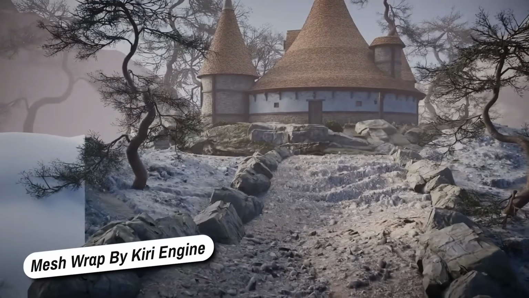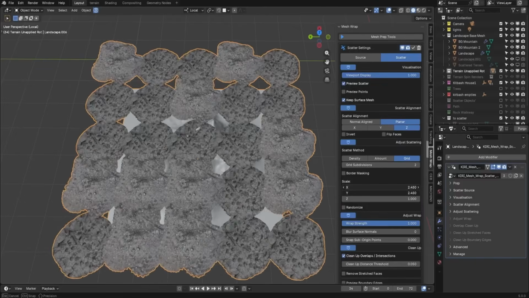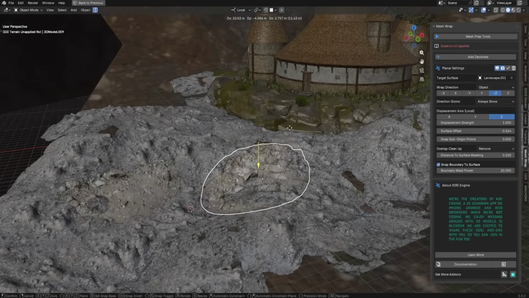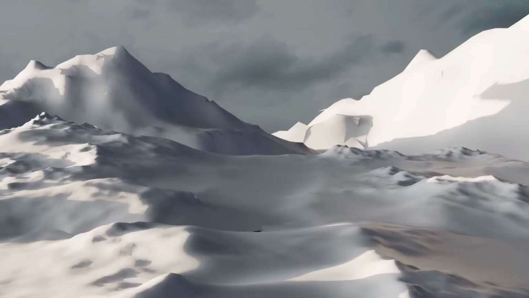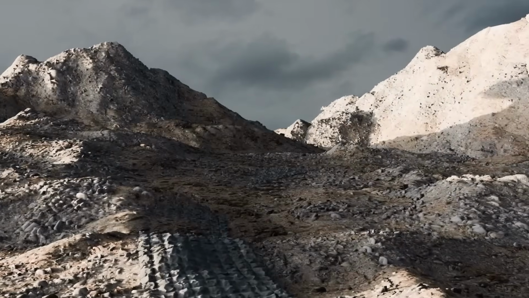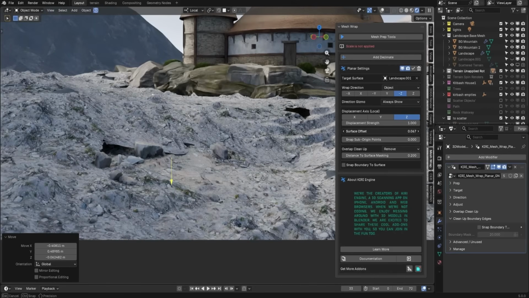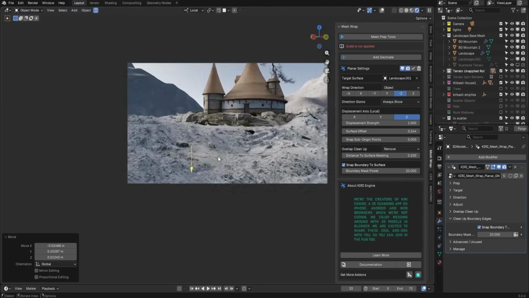Another interesting add-on is called MeshWrap. MeshWrap by Kiri Engine is a free add-on actually, which helps with environment creation by wrapping detailed 3D scans or meshes onto other surfaces in Blender. Think of it as a smart shrink wrap. You can take a high detail terrain scan, for example, and project it onto the base plane or maybe a landscape mesh without losing all that detail, avoiding that blobby look typical of basic shrink wrap.